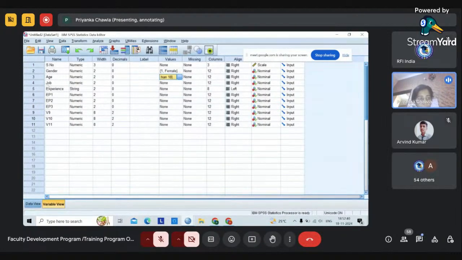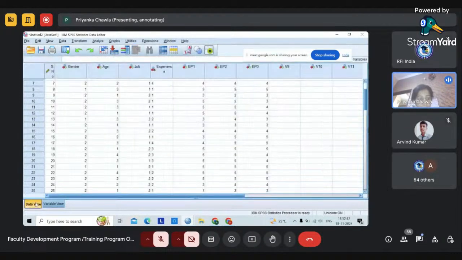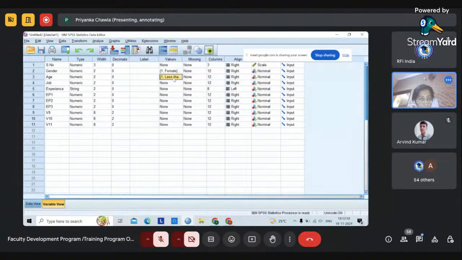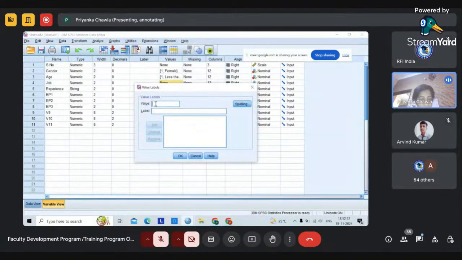Similarly, we have to go for this job. Let us see how many options are there. 1 and 2. So 1 is for private sector and 2 is for public sector. Okay. So this is my file. That's why I know very well. While collecting data, I gave the option 1 for private sector and 2 for public sector. So you have to remember for your research.